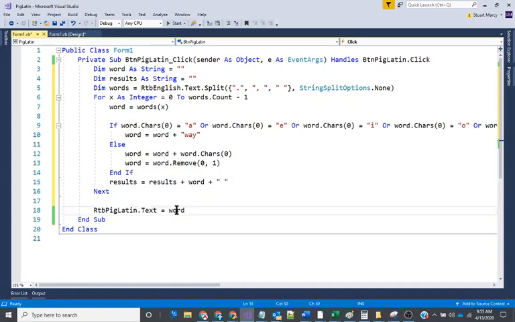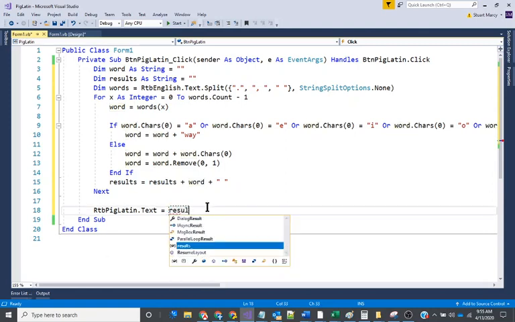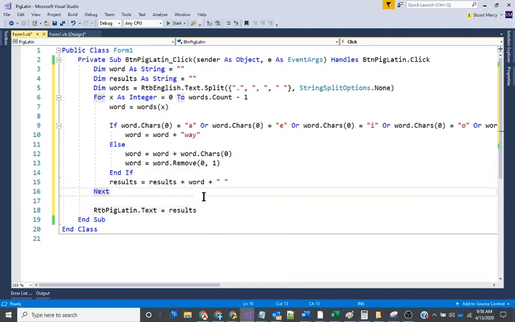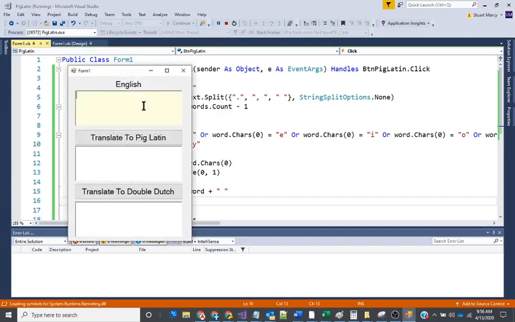Now, when we're all done, instead of putting that one last word in there, we're going to put the entire results into our PigLatin rich text box. Could it really be this easy? Okay, let's just try it, and if it works, that's great. Okay, 2 words translate.